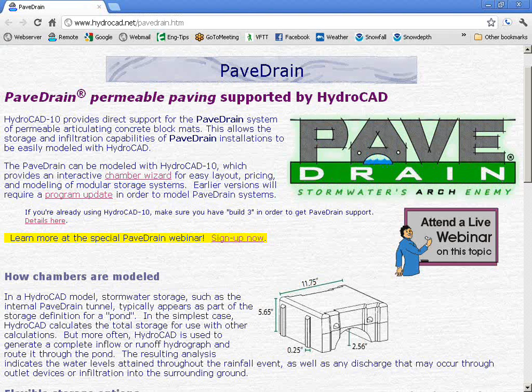The Pavedrain definitions are available in HydroCAD 10 starting in Build 3. So if you go to the Help About screen, then you can check your build number. Just make sure you've got Build 3 or later. This is included in our full HydroCAD product and also in the free HydroCAD sampler, which is available for download. And there is also a special Pavedrain edition, which is pending, which will be a special version of HydroCAD that's going to be distributed through Pavedrain, so you can look for that as well.